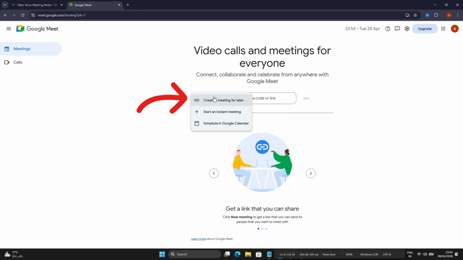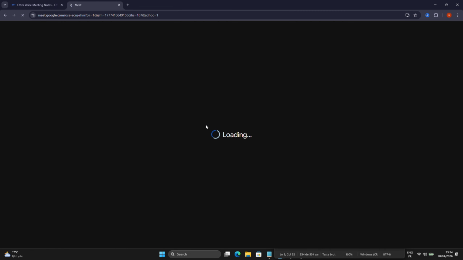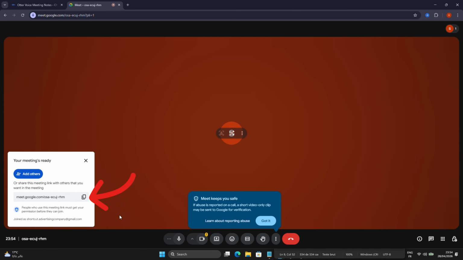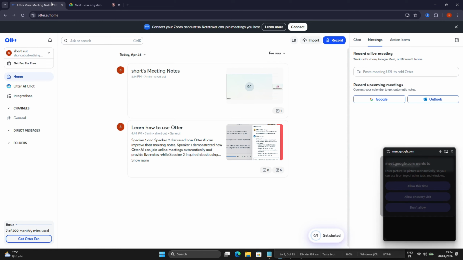Click New Meeting, then select Start an Instant Meeting. Make sure your microphone is turned on. Now copy the meeting link and go back to Otter.ai.